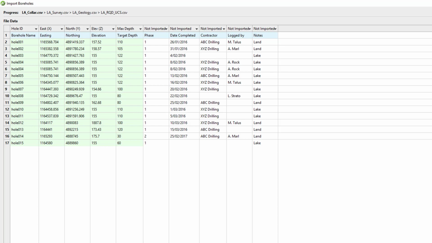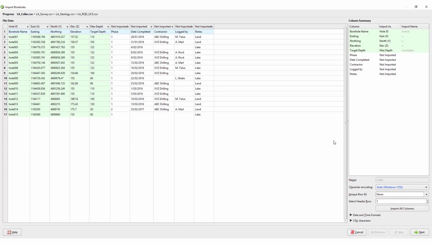The collar file defines the location of the boreholes at surface and requires at least 4 columns: a hole ID column, and the 3 coordinates, easting, northing, and elevation. We recommend the collar table also has a total depth column, which Leapfrog uses to run some internal validations. As we can see here, these required columns have been selected automatically based on the header of each column and are marked in green.